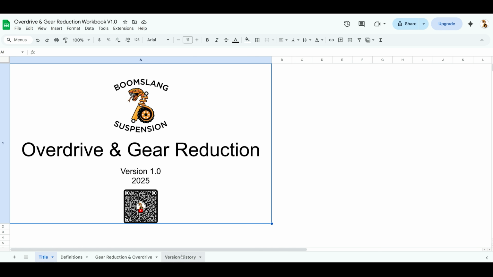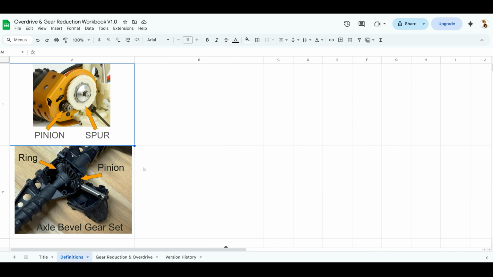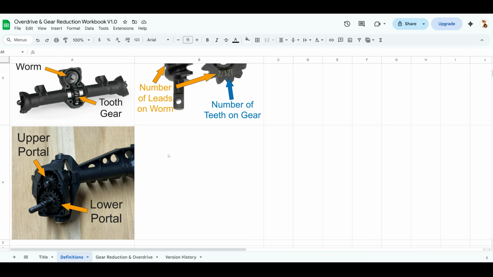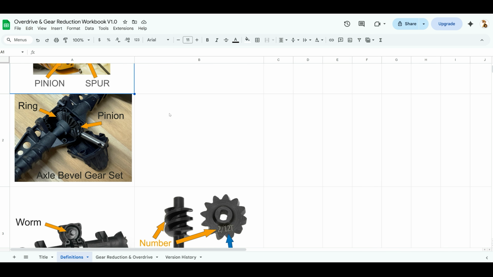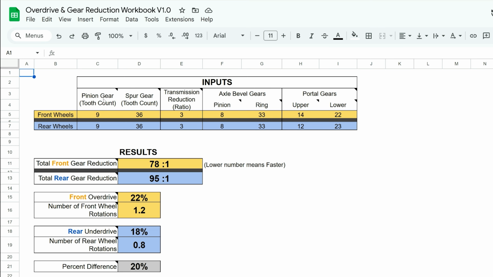I'm going to just go through the tabs at the bottom here. This is the title page. At the end here we have version history, but you want to go to definitions, and these are just some pictures, some visual reminders of what all the variables are. And this page here is the primary page that you want to look at. You're going to input all your car's information right here, starting with the motor. This is the pinion tooth. This is the spur gear. Then you come over here to the transmission. These are all the variables that we just went through. The axle bevel gears and the portal gears if you have them.